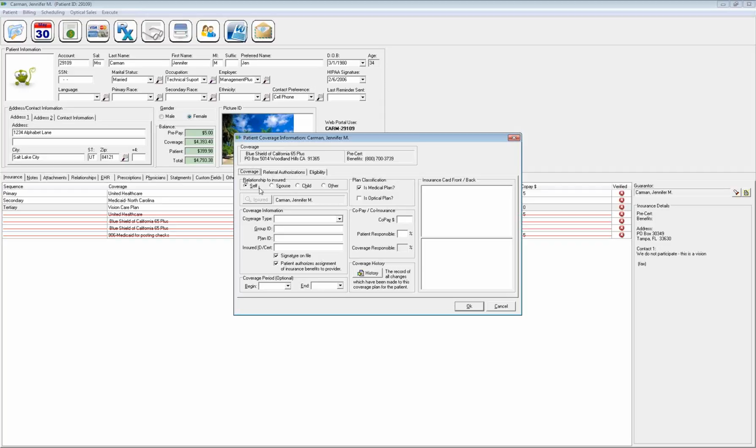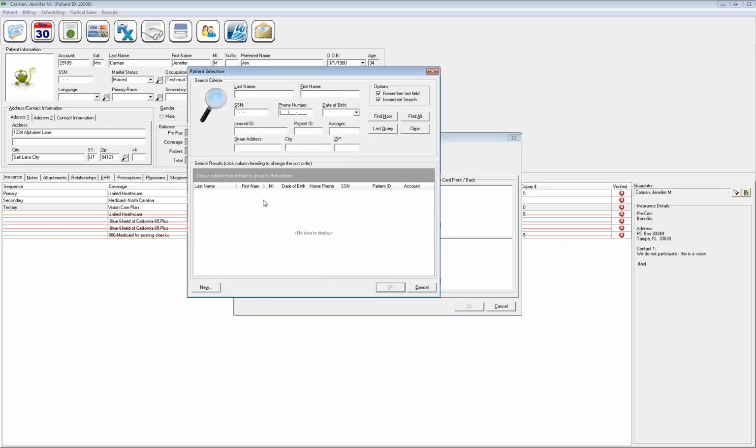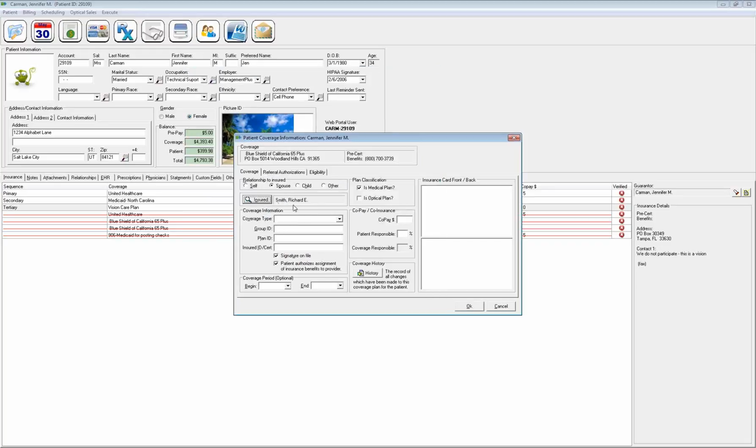With the Coverage tab, the first box is the relationship to the insured. By default, the system sets every patient to be self-insured. If it is not the patient who is the policyholder, you can change it to spouse or child or other, and then you have this insured button that's available. You can go out, search for the spouse or the parent, and select them as the insured. The insured does have to have an account in the system in order to be selected.